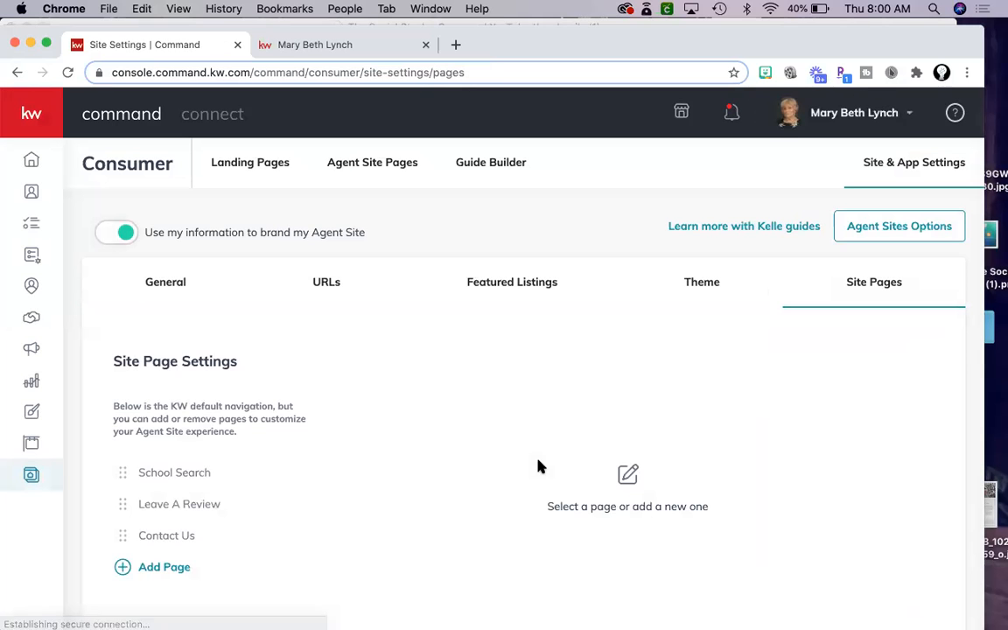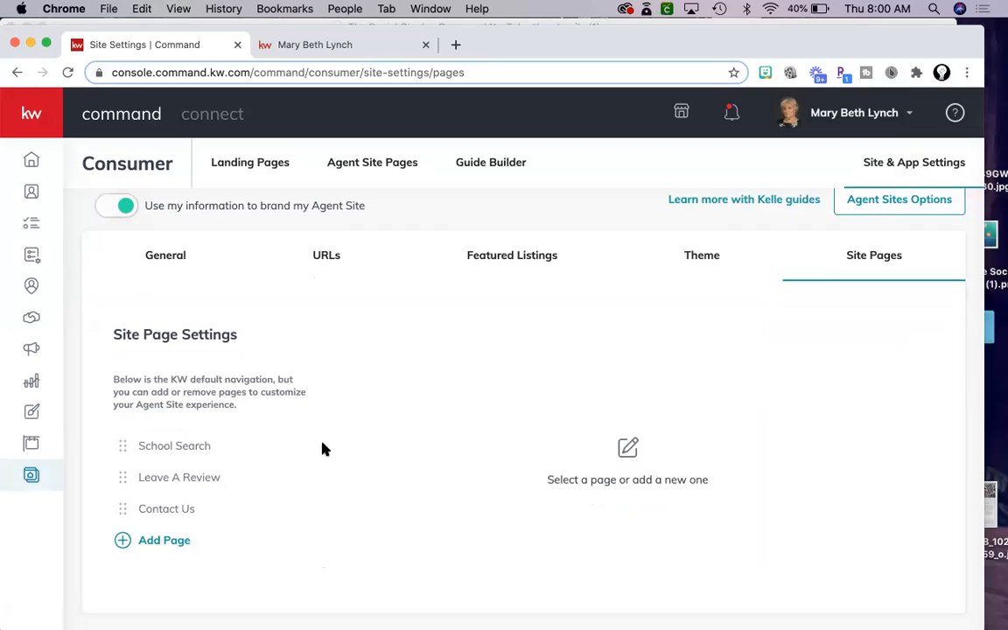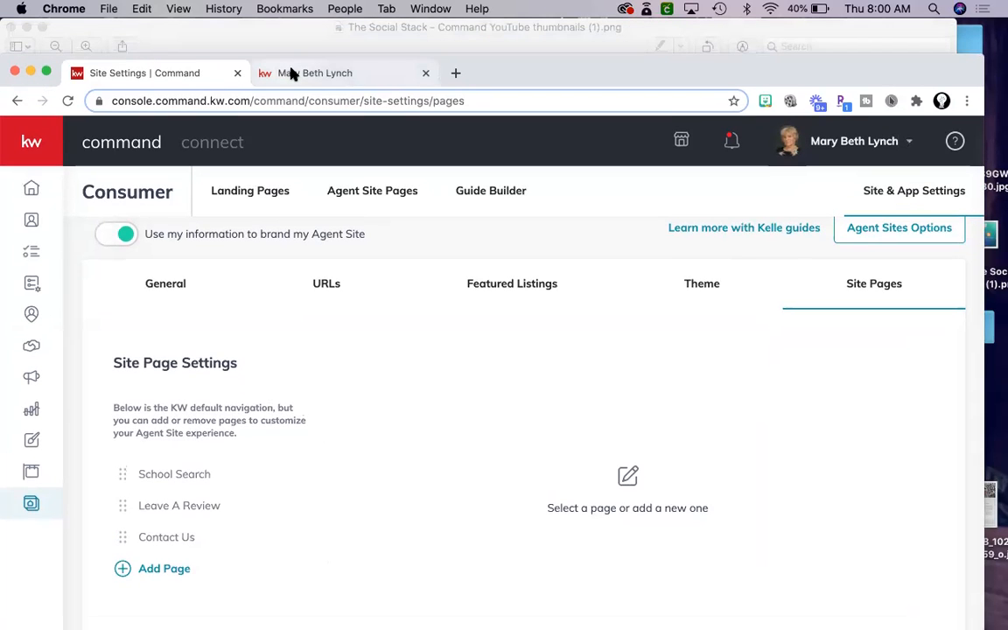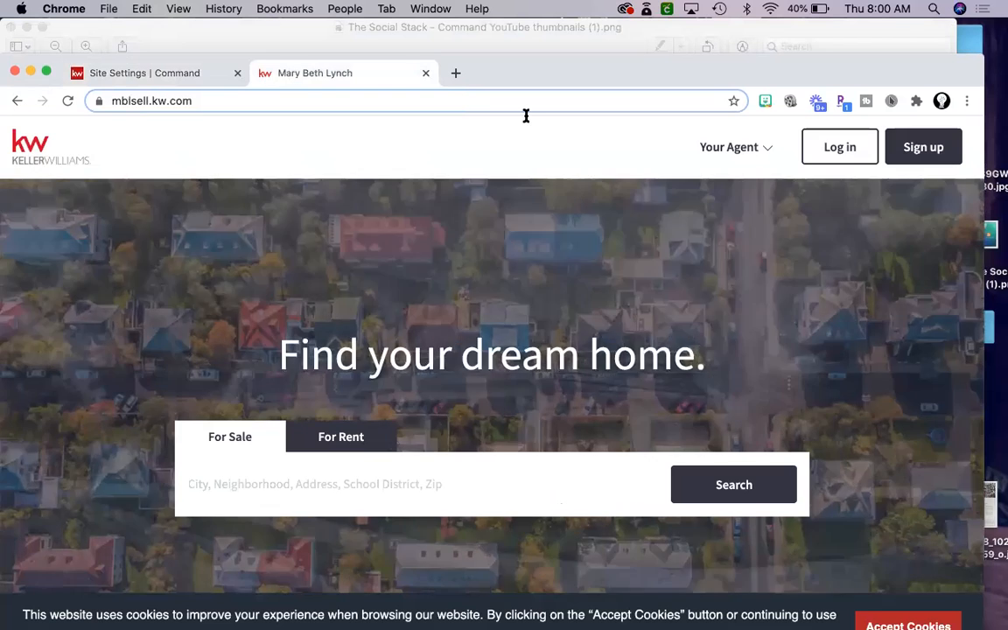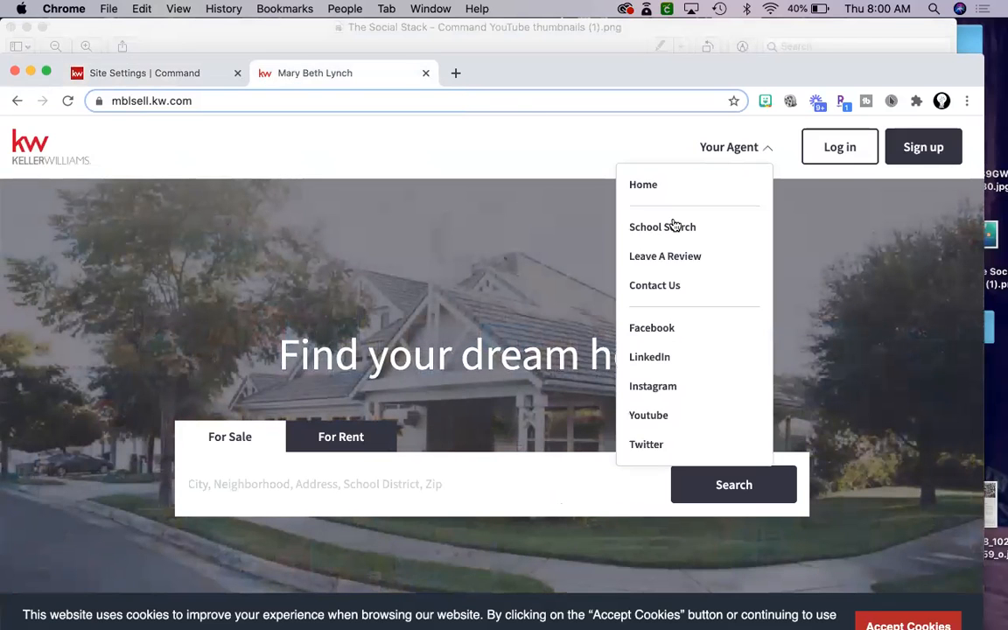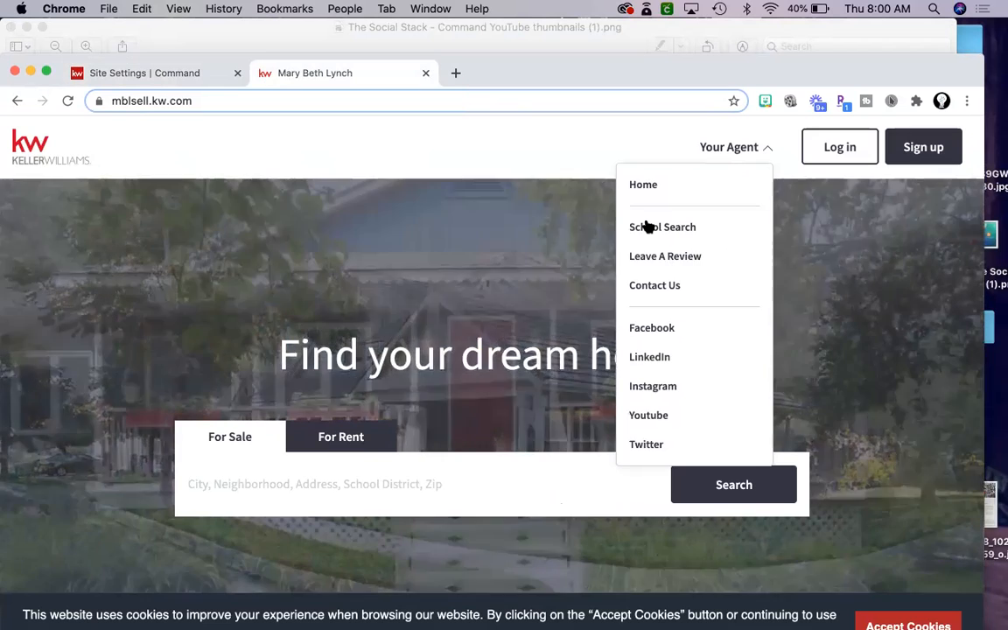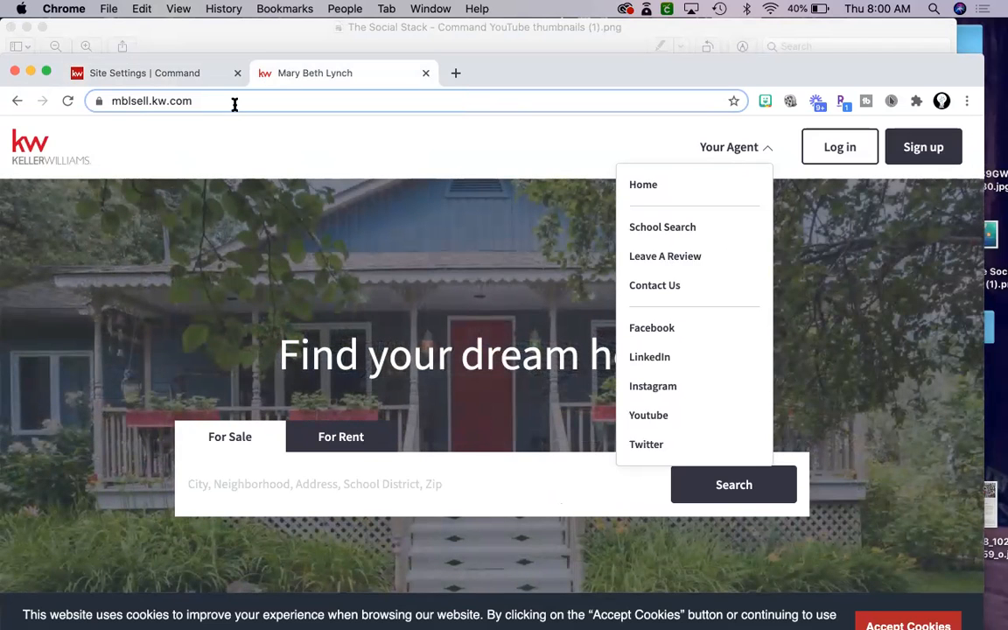And it will automatically take you to the page where you can load in your pages to your website. Before we do that, I want to show you what the website looks like ahead of time. So I have Mary Beth's page open right here. And when I click her drop-down arrow, you can see we have 3 options in our menu. We have a leave a review page, but we don't have one that talks about showing the testimonials that have already been left. So we're going to add that in here.